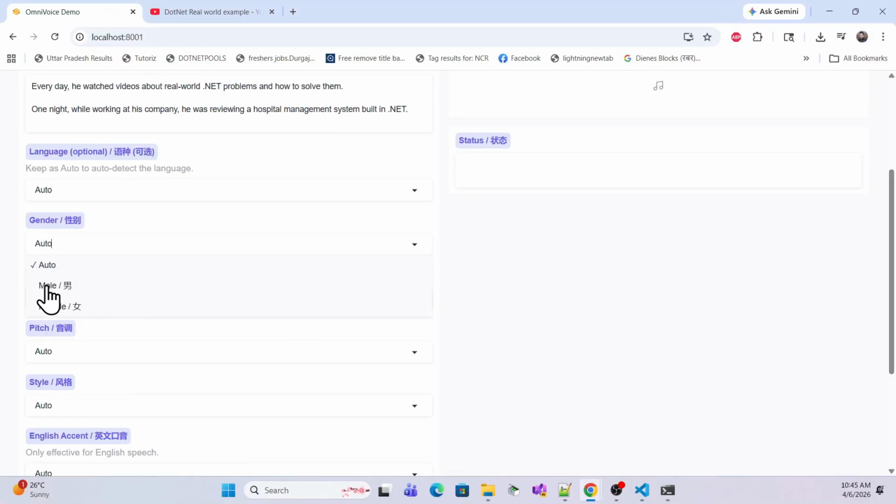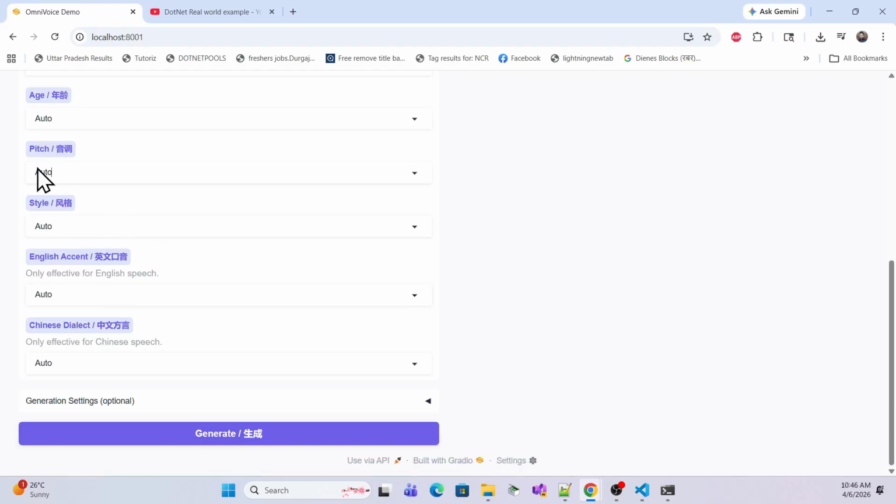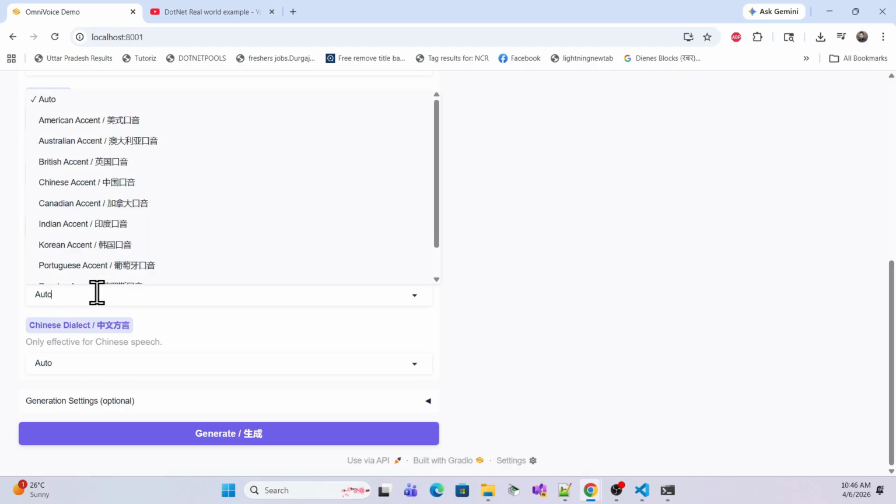So yeah, let me try female voice, right? And in here, if we want low, medium, or whatever speeds, you can also use that. And the other one is the styles, so whisper style or auto style, you can just keep it. And this is the accent, so American accent or whatever accent you want, you can use it over here.